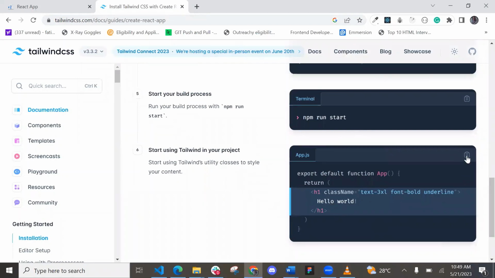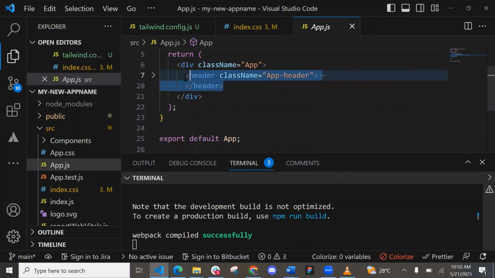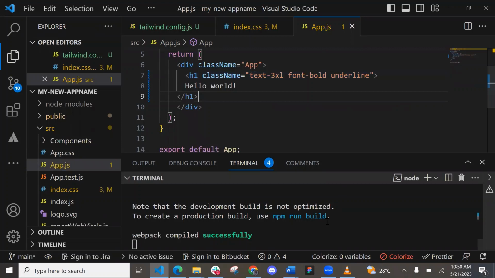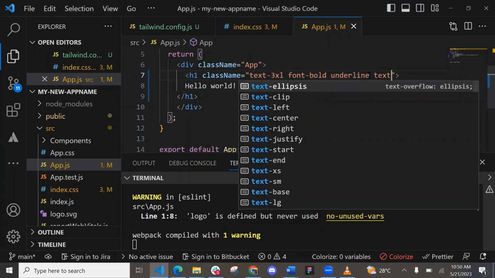So I'm going to copy this. Oh no, I don't need to copy all of that. Let me just copy my h1 and put it in my App.js. Okay. So instead of having all of this logo header, I could just cut all of this out and replace it with this. If I want the color to be, let's say blue, this is Tailwind colors.